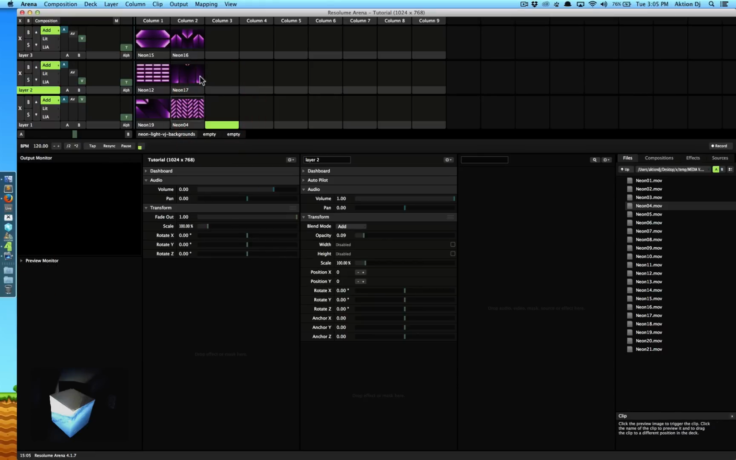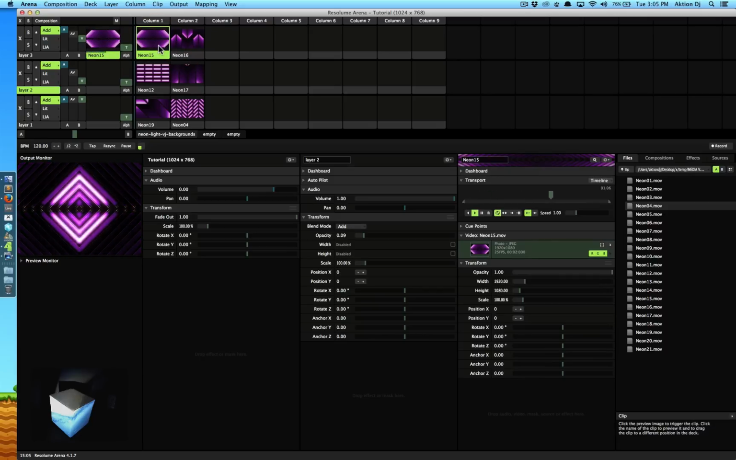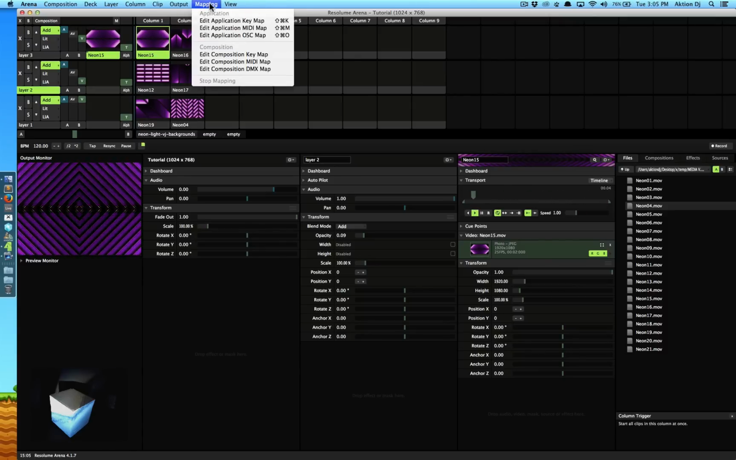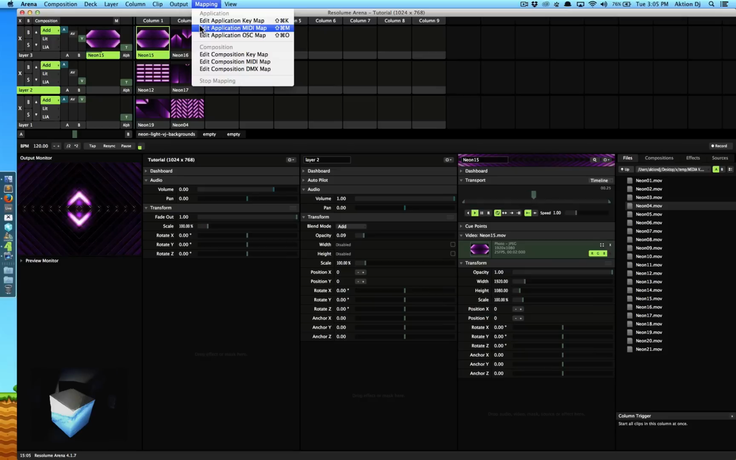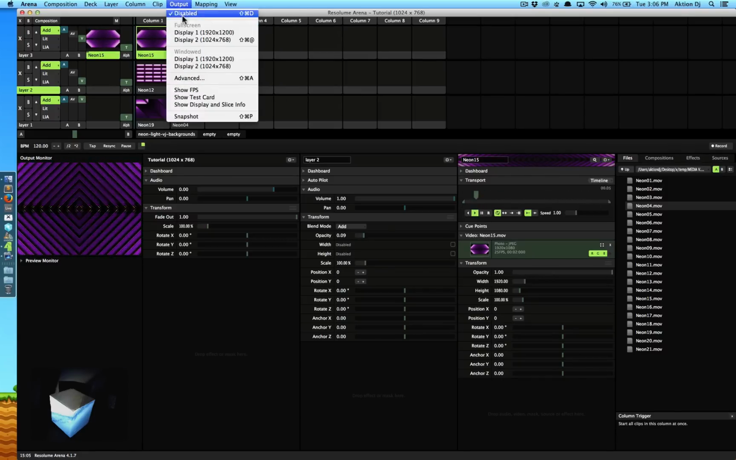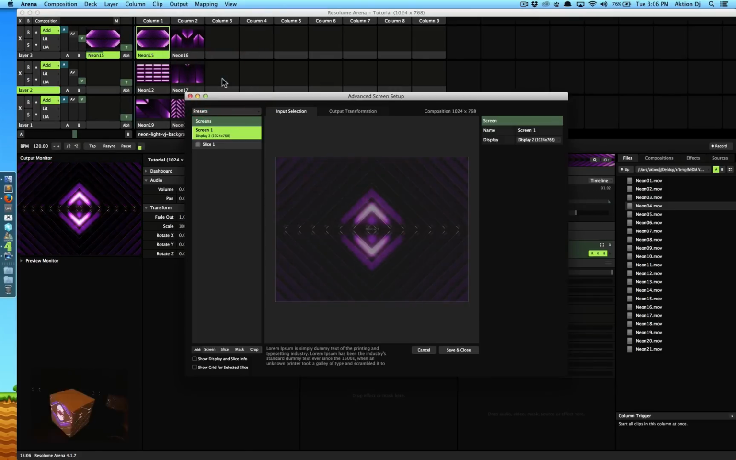I'm going to minimize this again. I'm going to click on any one of the videos and go to... Okay, most of you might go to mapping. That's not where you have to go, because mapping is for key, MIDI, and OSC mapping for external hardware that you would want to use to fire your clips, which we will cover in a future episode. But for now, we will go to output, and we're going to go to advanced. You can use shortcuts if you are comfortable with that, but clicking on advanced will do the same thing.